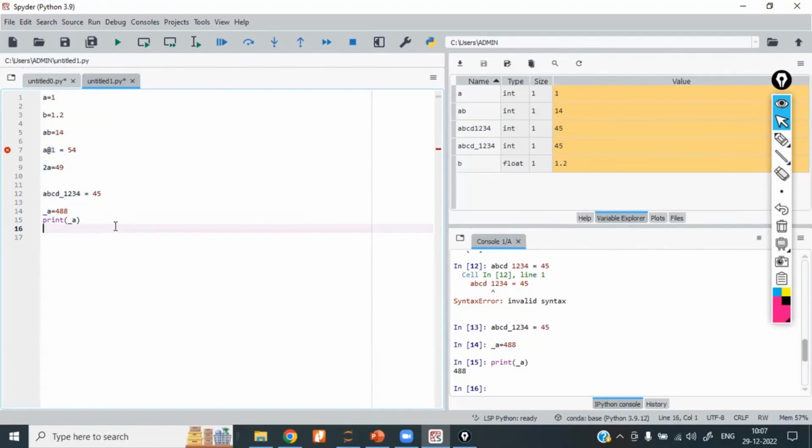Now, if you want to delete a particular variable, for example, a is equal to 1 is there here. I am deleting here. Okay, you have deleted it in the editor code. You have deleted, and now here it is not deleting.